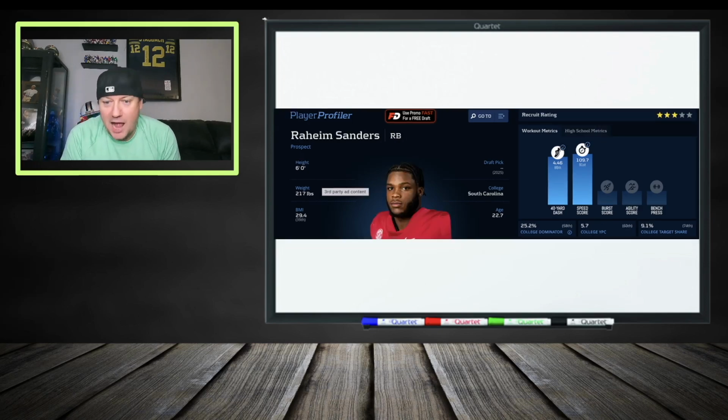Raheim Sanders, Rocket Sanders. 4.46 40-yard dash, 217 pounds. Good size, adjusted athleticism here. Dominator rating, 58th percentile. And a good target share, 9.1%. He was a fantasy darling a few years ago. He's got some talent to his game. He's got some thump. He's got some wiggle. He had some injuries in his career, some setbacks.